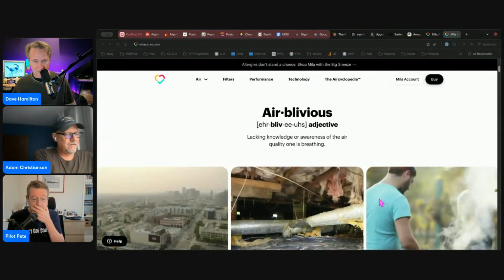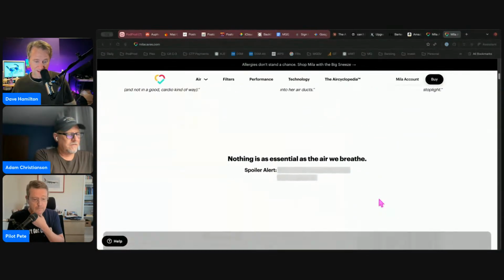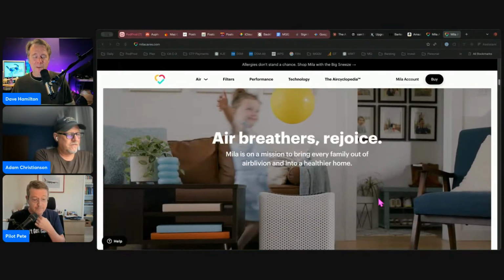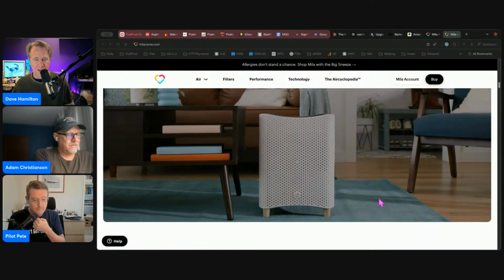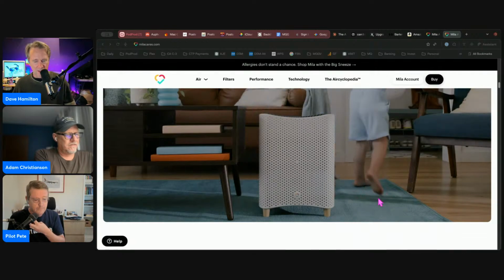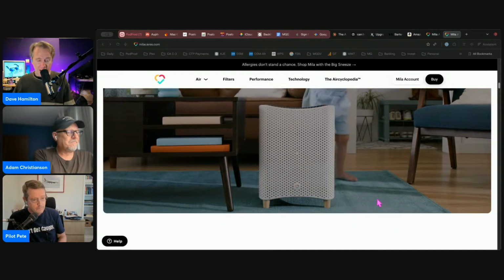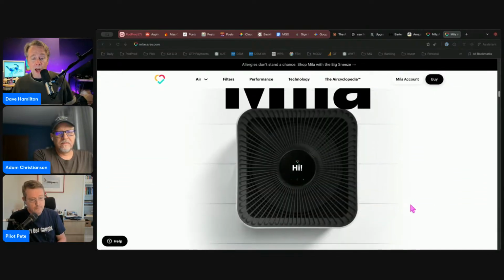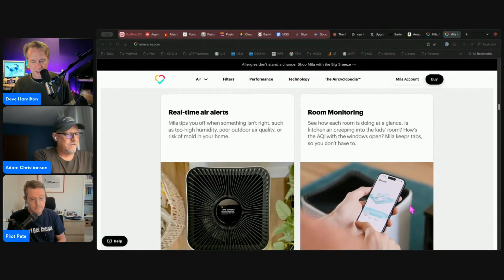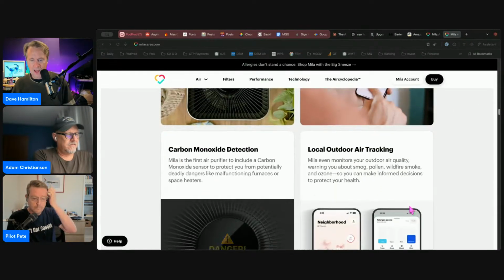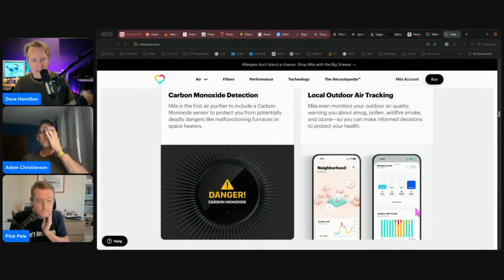And it's a HEPA purifier. It does the thing that HEPA purifiers do, right? It filters the air. I mentioned how it was valuable to have a smart one that could sense the quality of the air so that it could ramp up when it needs to. And this, of course, has that. But it has a ton more sensors in it. It has a CO2 sensor, and it does all kinds of room monitoring, local outdoor air tracking, so it knows when it might need to ramp up.